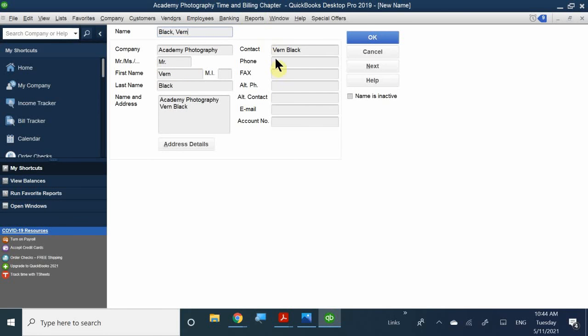Again, it says contact. So contact is him. What's his phone number? Let's see, what is his phone number?